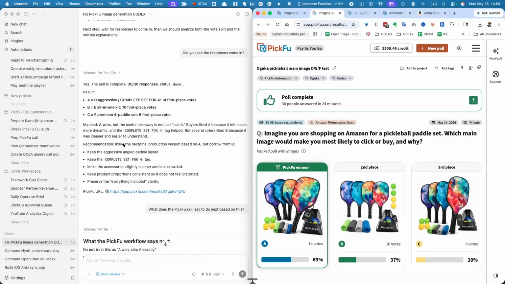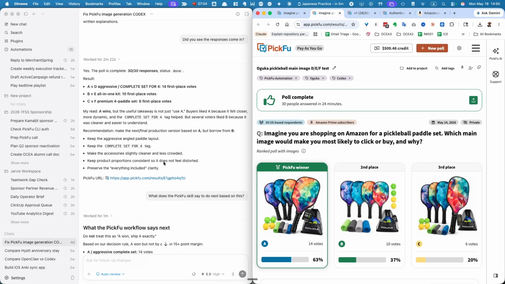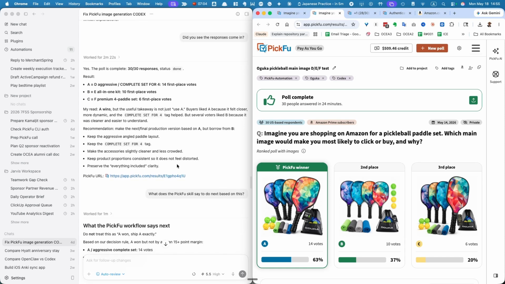So, recommendation would be to make the next final production version based on A, but borrow from B. Keep the aggressive angle paddle layout, keep the complete set for 4 tag, and make the accessories slightly cleaner and less crowded. Keep the product proportions consistent so it does not feel distorted, and preserve the included clarity. And it linked up the poll.